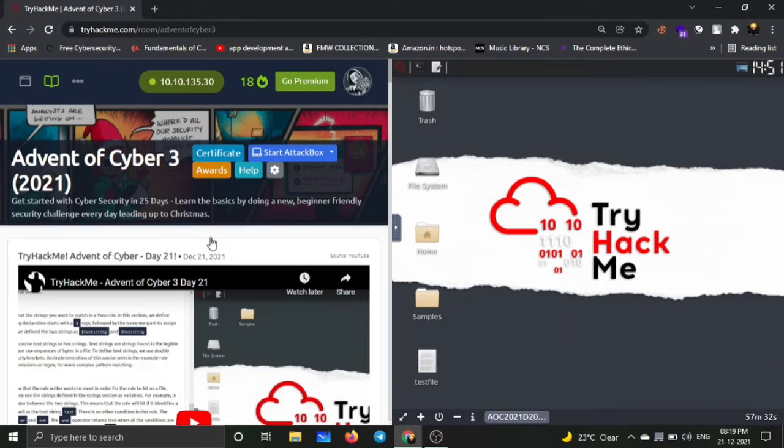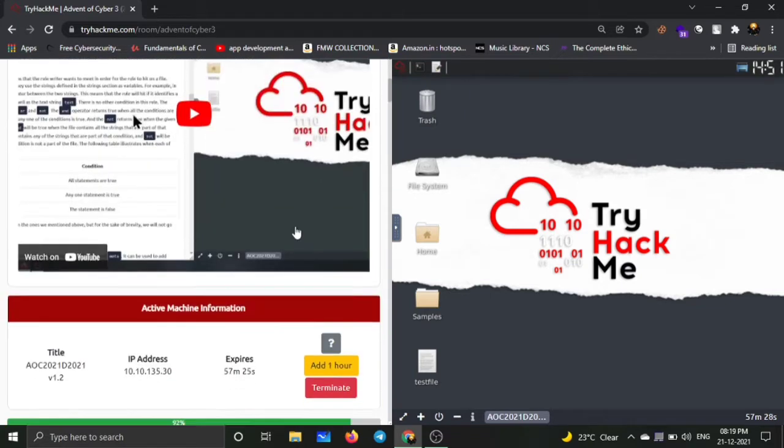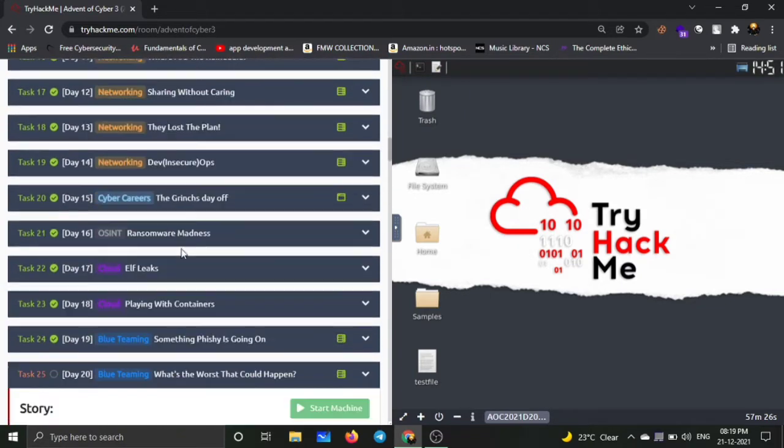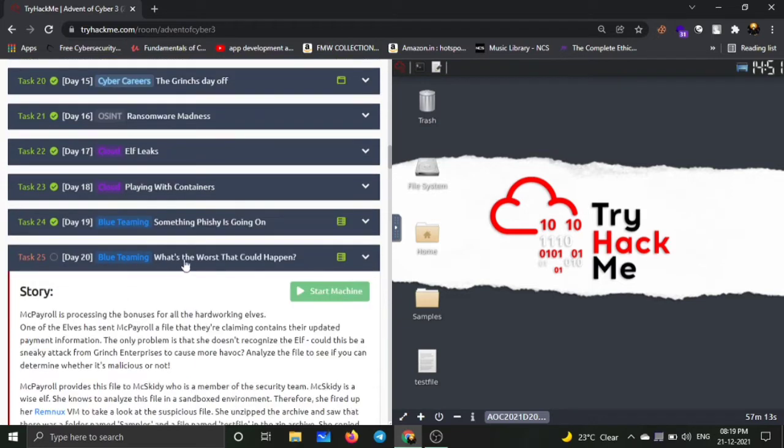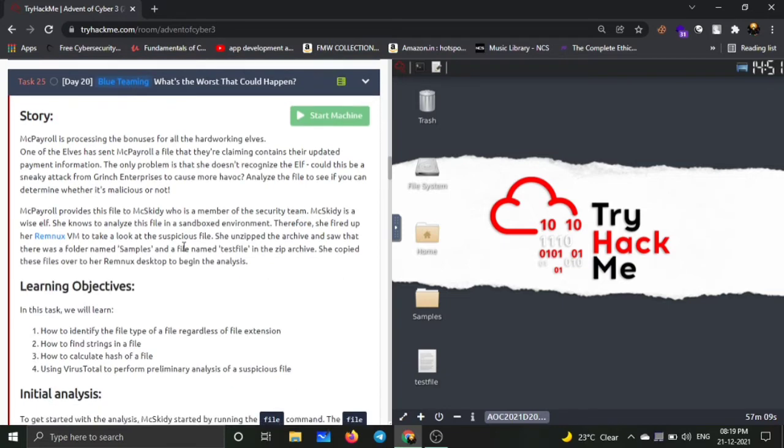Today we are going to look at Advent of Cyber 3 2021, Day 20. Let's get started. The task is blue teaming. Something fishy is going on. Yesterday we covered what's the worst that could happen.